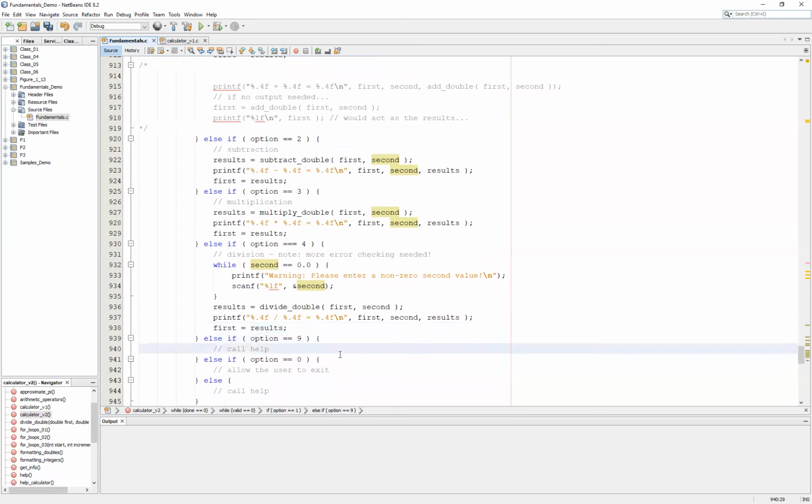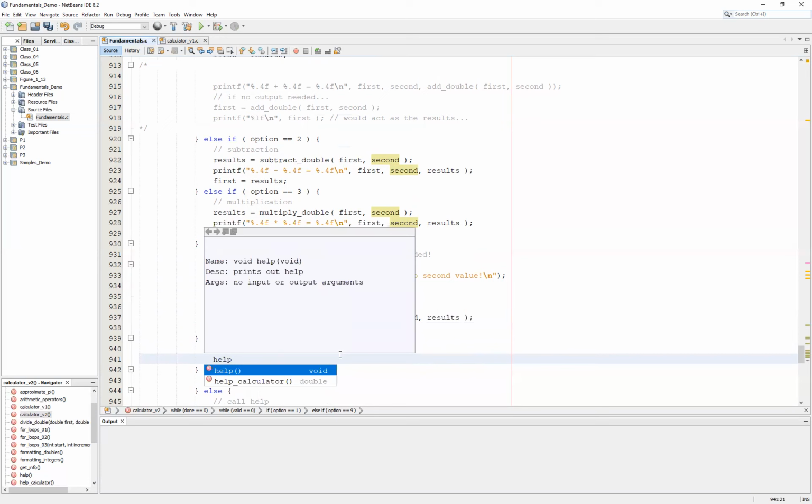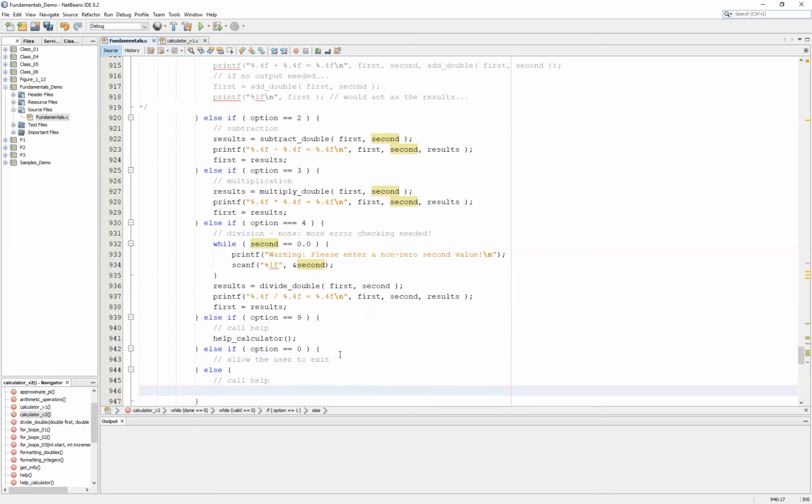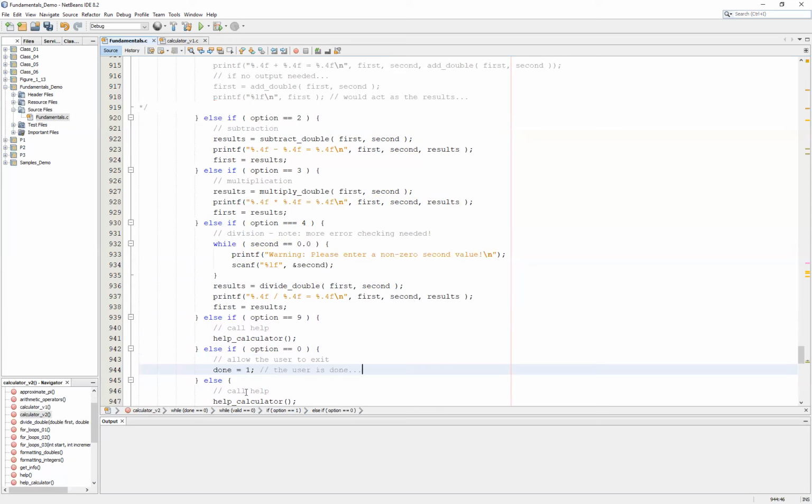Now, what happens if we hit option equal to 9? Well, in this case, all we want to do is make a call to our help calculator, as we would also want to do if we hit the else. So in this case, simply type in help calculator. And then what do we want to do when the user really wants to stop using our application? In other words, they've specifically said, I want to exit. In this case, we want to set the done flag to true. The user is done. In other words, they don't want to have anything more to do with our application.